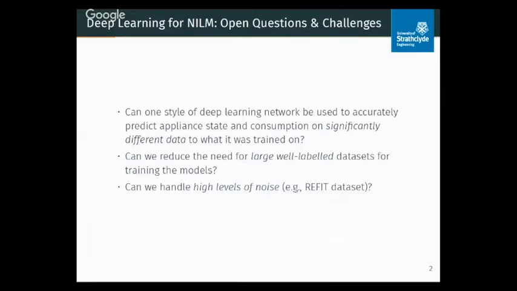So what we're asking is, can you train a network on one dataset and then apply it to a different dataset, one where there's maybe less labeling? Can that help us reduce the amount of labeled datasets we need, so you can do unsupervised learning once you've done a bit of supervised learning on one dataset, to then transfer over onto other datasets, maybe from a different area or different backgrounds of the homeowners? And can this transferring across datasets handle large amounts of noise, e.g. the REFIT dataset, which has tons of noise?